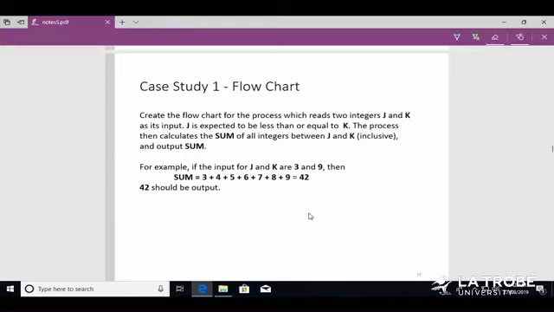Okay? So for the next 3-4 minutes, try to work on it, try to draw the flow chart, and then let's discuss the answer together. Okay?